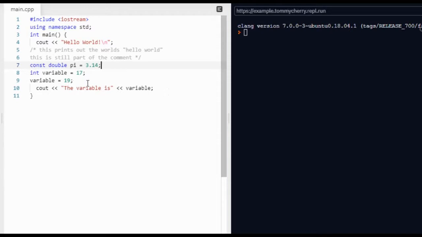Now something else I should mention is that the names we have for variables have to meet certain requirements. For example, a name can only include letters, numbers, or underscores, and it must start with either a letter or an underscore. Additionally, it can't be a keyword that's already used in C++, like const or double.